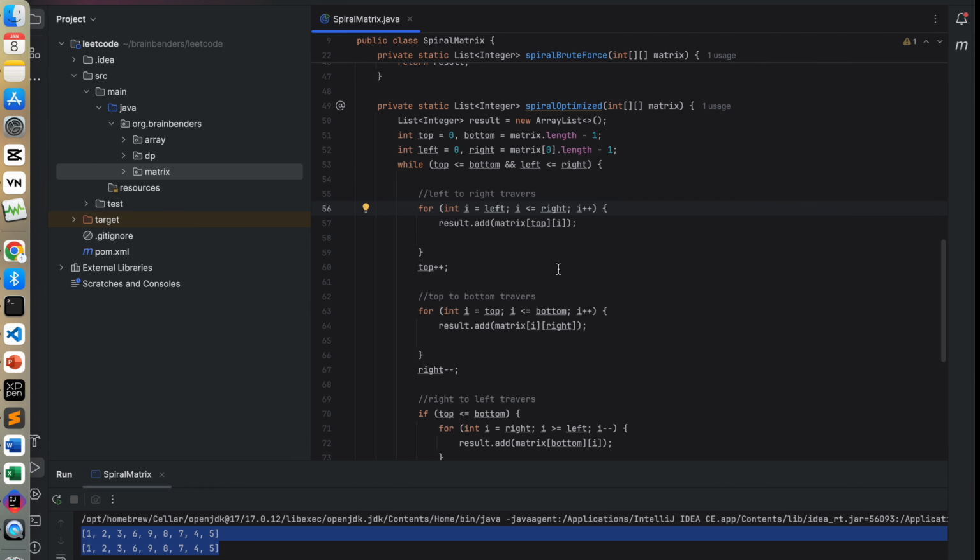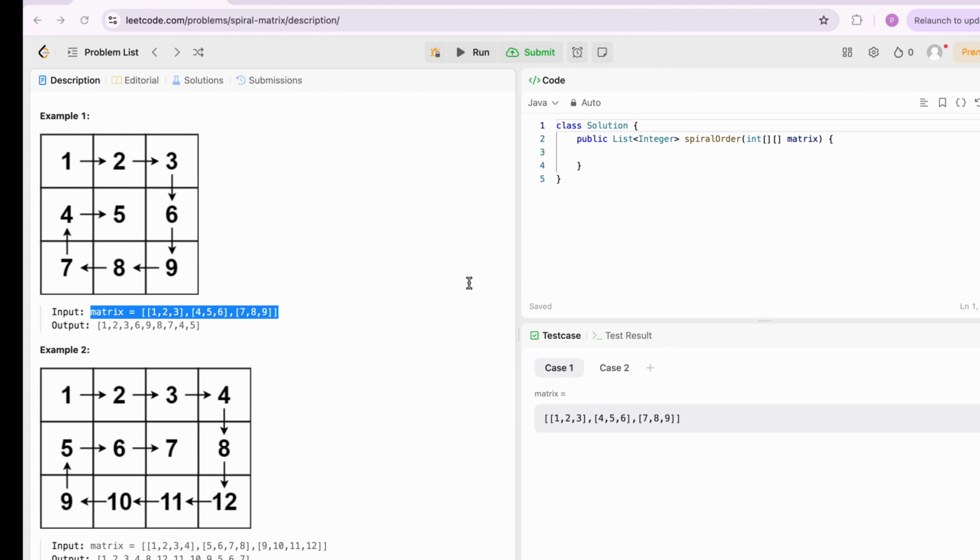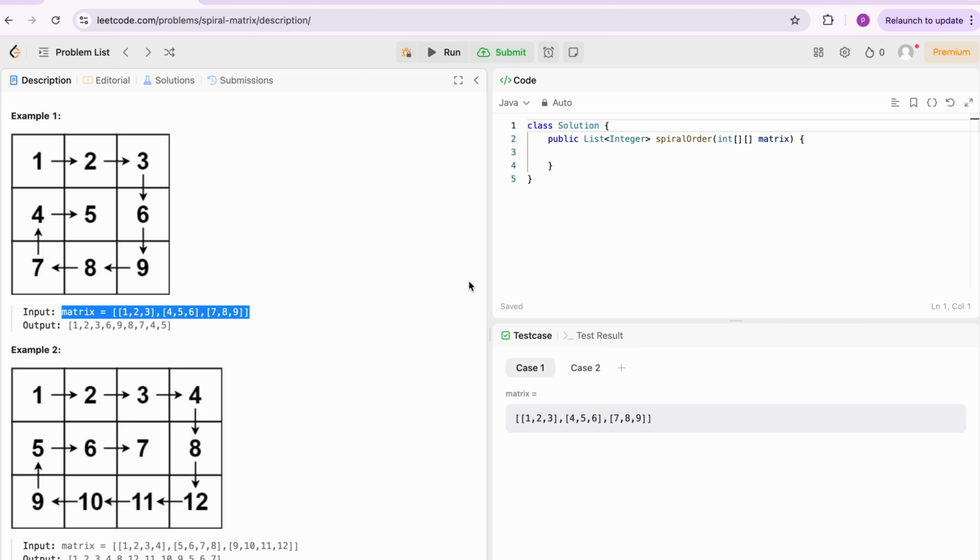But also when we are done with this loop, what we have to do? We have to increase the top. Okay. And why we have to increase the top? Because we move along the top row from column left to column right. So this is the top row, and we increase the top row so that next time it goes, the top row is this, not this, right? So that is why we are doing it.